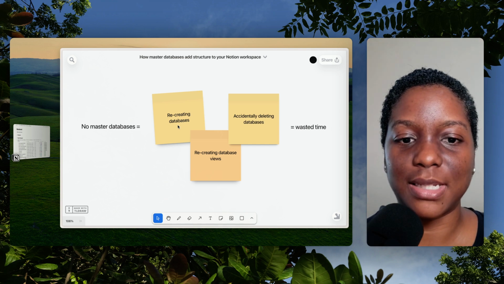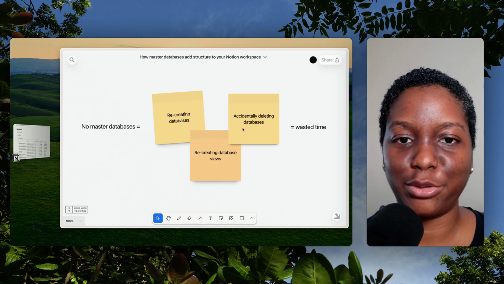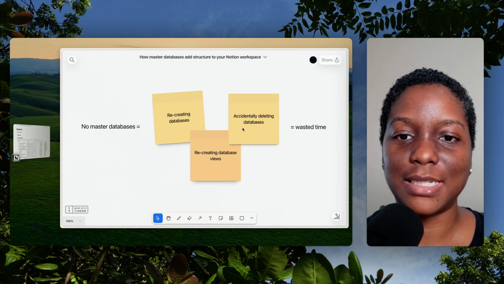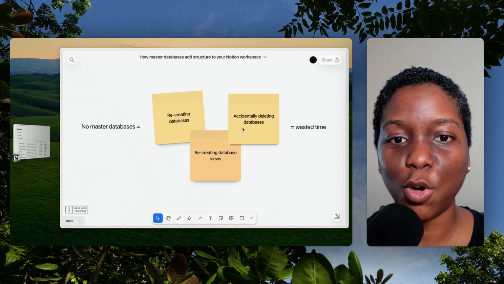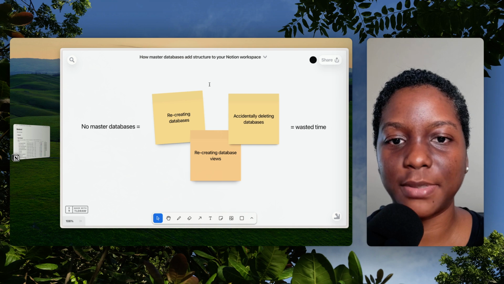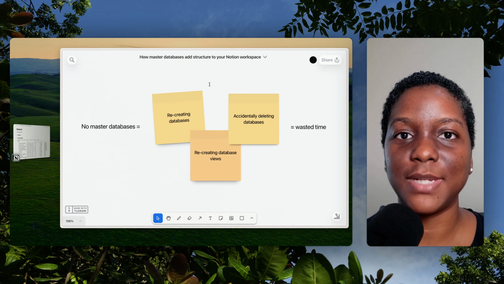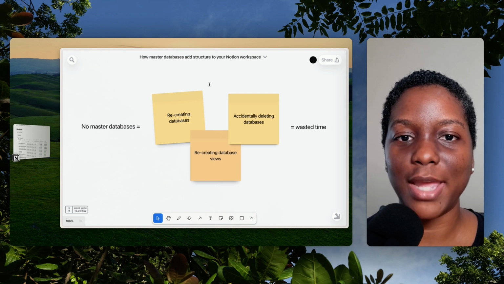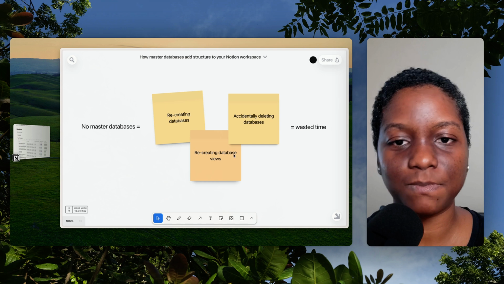You'll also find yourself recreating database views. And lastly, you might be hunting through your trash in Notion because someone accidentally deleted an important database. Hopefully, you're not experiencing all of these three at the same time, but either way, you are in the right place. Because in this video, we're going to cover what a master database is, why and when you need them, and how to set them up in your workspace.